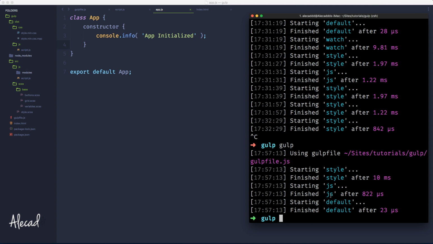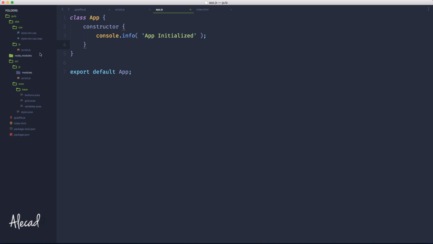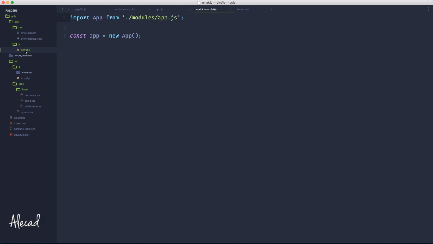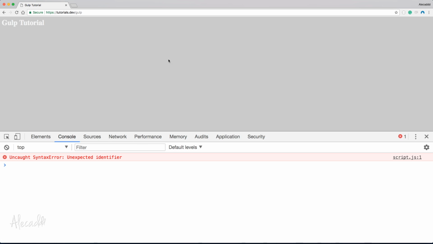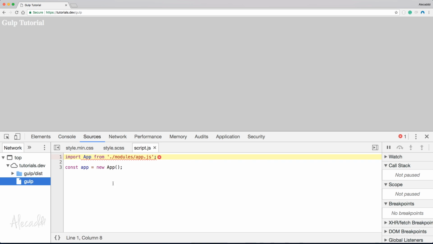Perfect. The style, JS, and everything, it's completed. If we open the compiled script.js, you will notice that nothing happens because we're just transferring whatever is happening in the main file here. So we still have the import, we have the constant app, new app declaration, and so on. So if we open our browser and we refresh, of course, we're gonna have tons of errors because this file is not properly formatted to be readable by a browser.